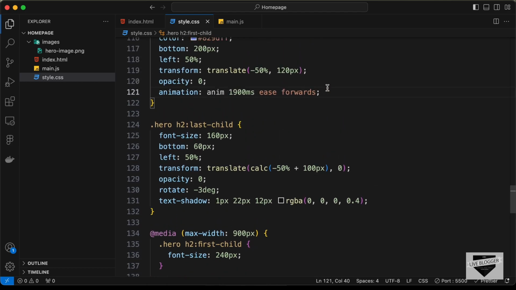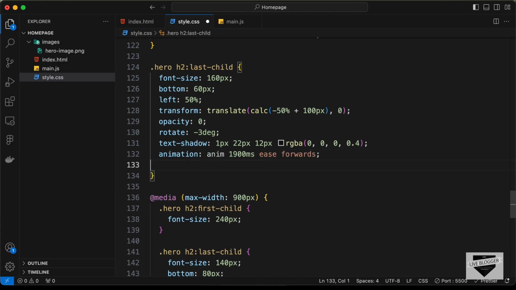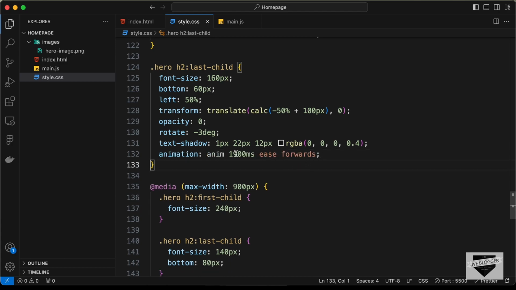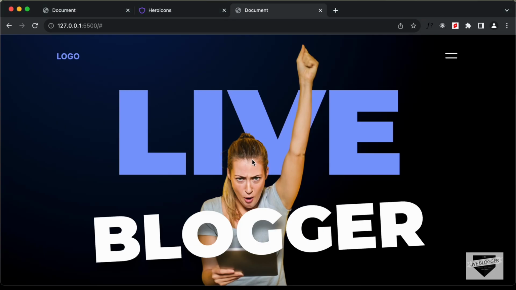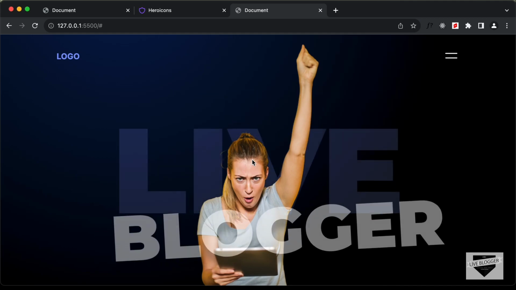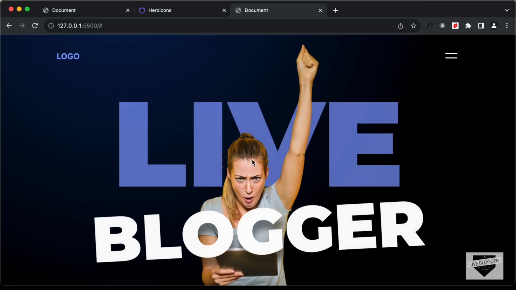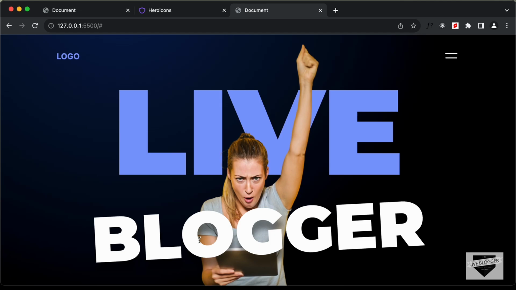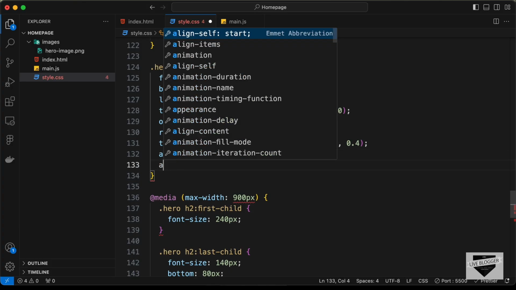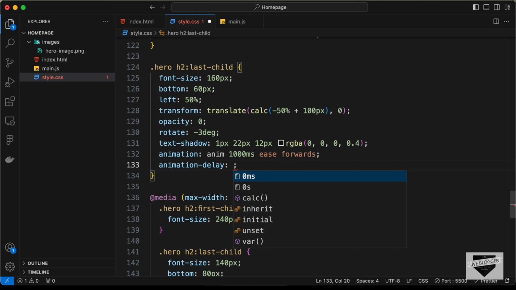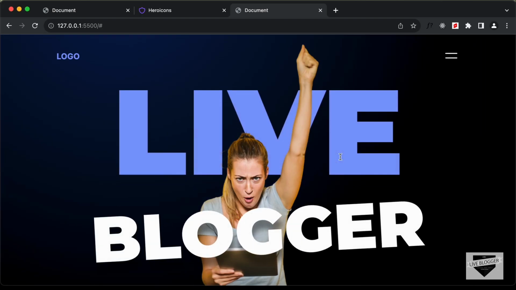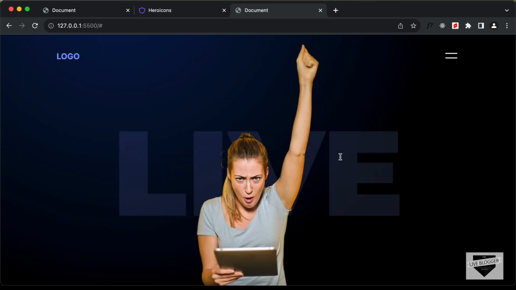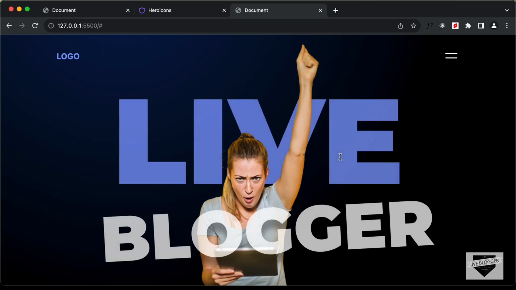And let's add the animation. So I'll just copy this. And let's paste it down here. And for this one, let's set the duration to 1000 milliseconds, which is 1 second. And now if you go back, here we can see that both the animations are starting at the same time. Now we need to add some delay for the second animation. So here, let's type animation delay and let's set the delay to 500 milliseconds. And now we can see that the animation starts a little late for the second H2.